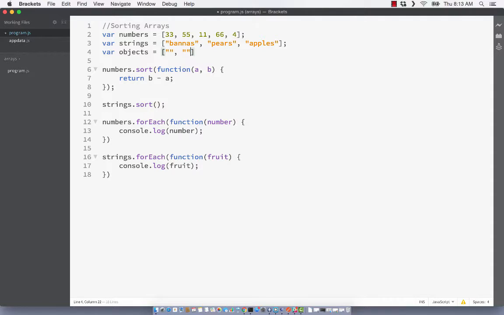Let's create 3 objects in here, and oh, I'm doing that wrong. I'm sorry. 3 objects. It's an array of 3 objects. Each object's going to have a name.